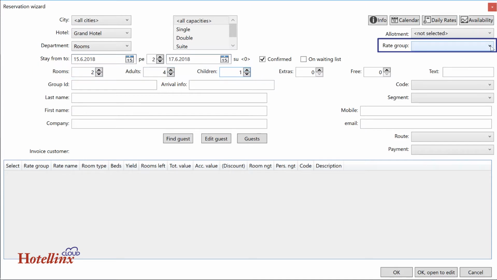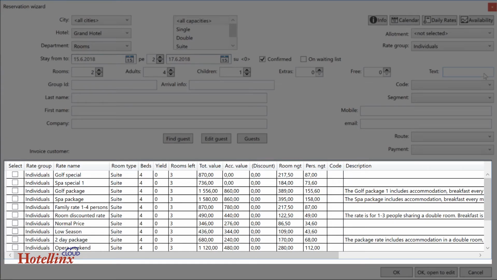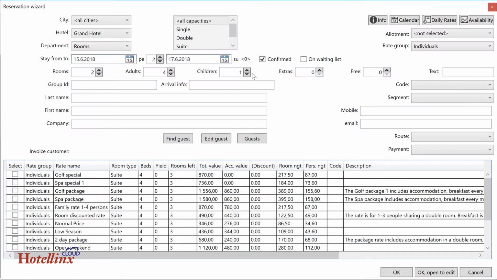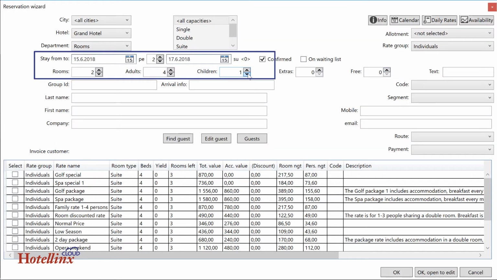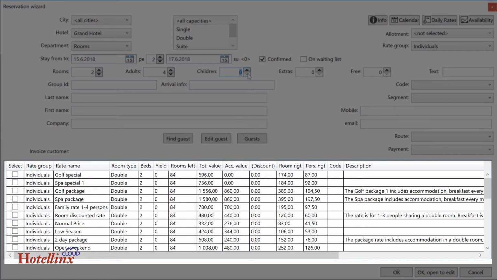Select rate group. The rate group determines what rates are available for a reservation. The list is updated to show all available rates for this rate group for the selected dates and number of guests. If you change the period of stay or the number of rooms, adults or children, the list will be updated. The list always shows the rates that are valid for the current date and other selections you have made.